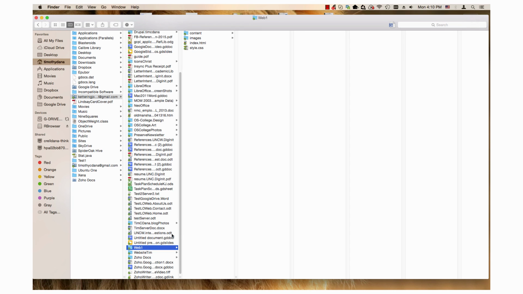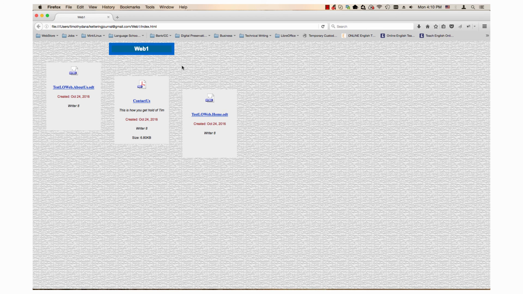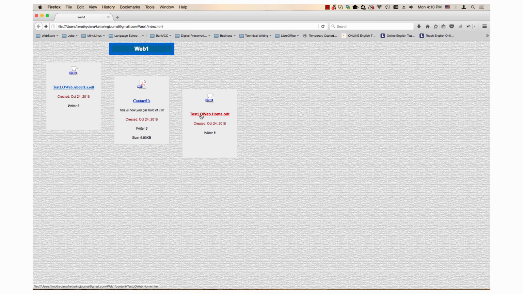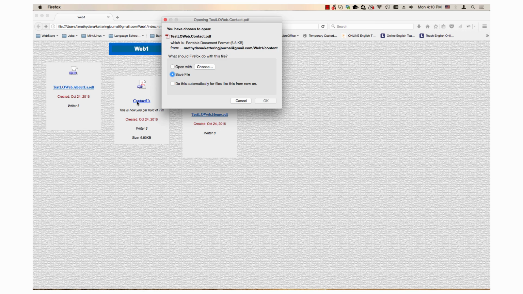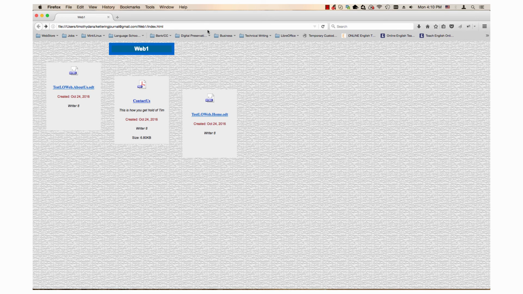You can see I saved it under the Web 1 folder. And click on the index document. And this opens it in your default browser. And as you can see, I can click on the different links. If it's a PDF, and since I'm using Firefox, it's going to ask me to save it or open it. Some web browsers will just automatically open a PDF. And this website is running locally off my hard drive.